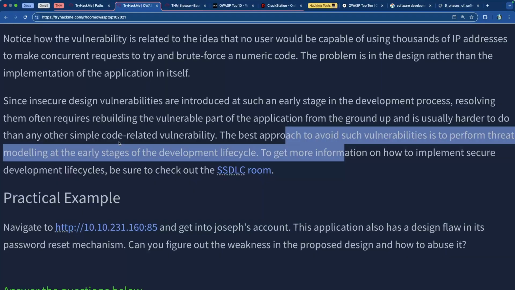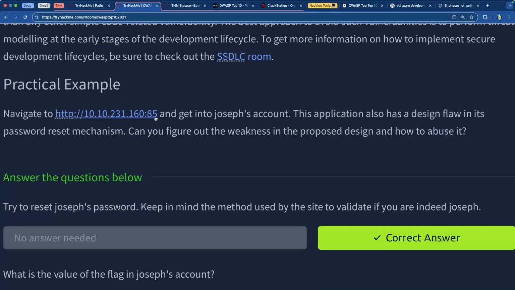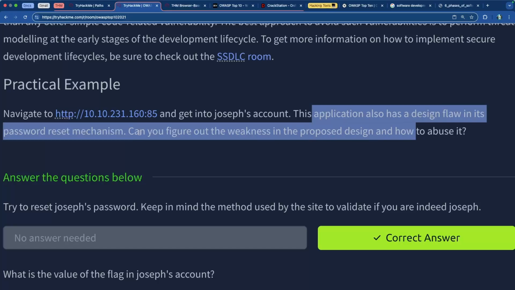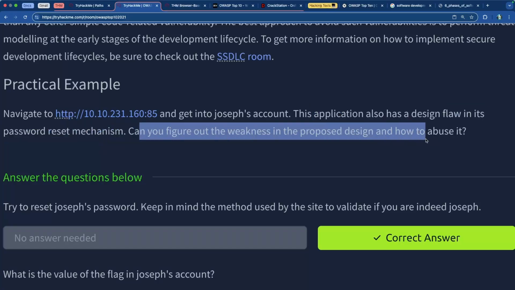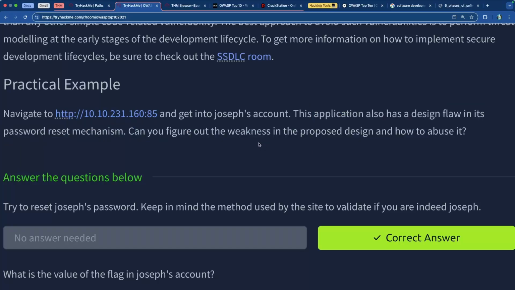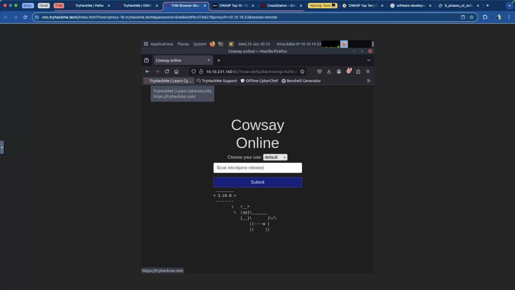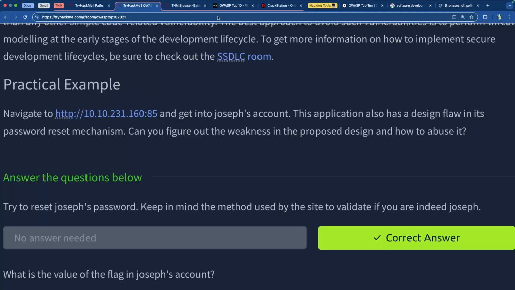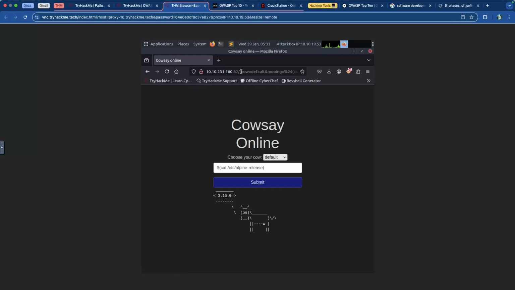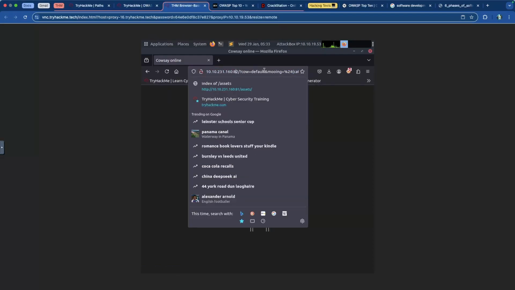All right, now, practical example. We're going to go to port 85 on our IP address to get into Joseph's account. It also has a design flaw in the password reset mechanism. Can you figure out the weakness in the proposed design and how to abuse it? So let's try to reset his password. Keep in mind the method used by the site to validate if you are indeed Joseph. It was port 85. So we're going to go to port 85, and then we're going to try to reset Joseph's password.